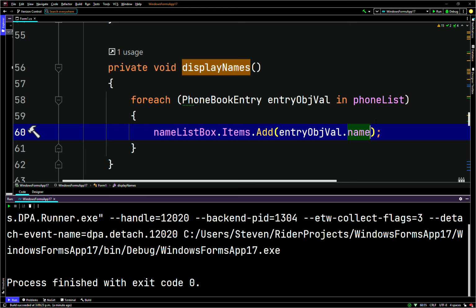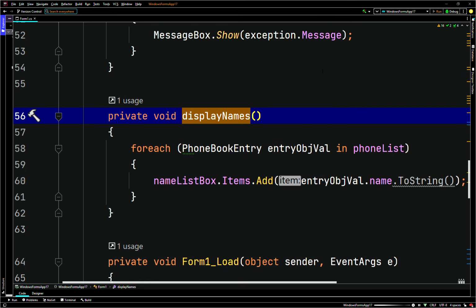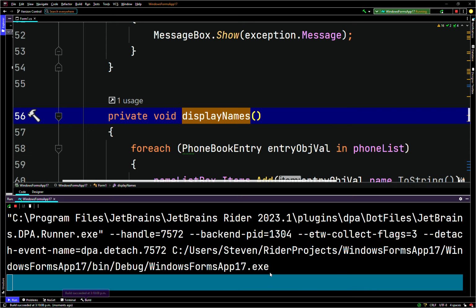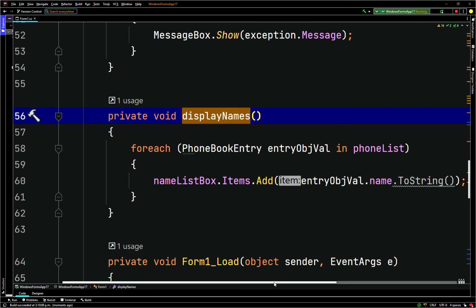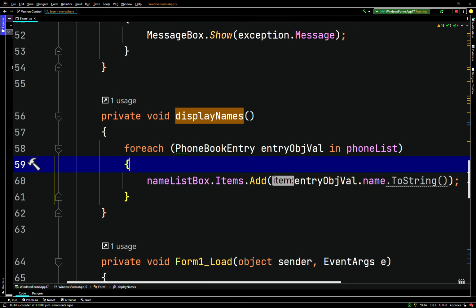You could also, I think you can tag on a dot toString here as well. We'll try that. Because remember, you want the field. What it was printing out was some object data when we just added the entry object val. What we wanted was the name field of the entry object val to be printed. So in this case, we printed that properly now with the dot name field dot toString. Okay, so now everything works.